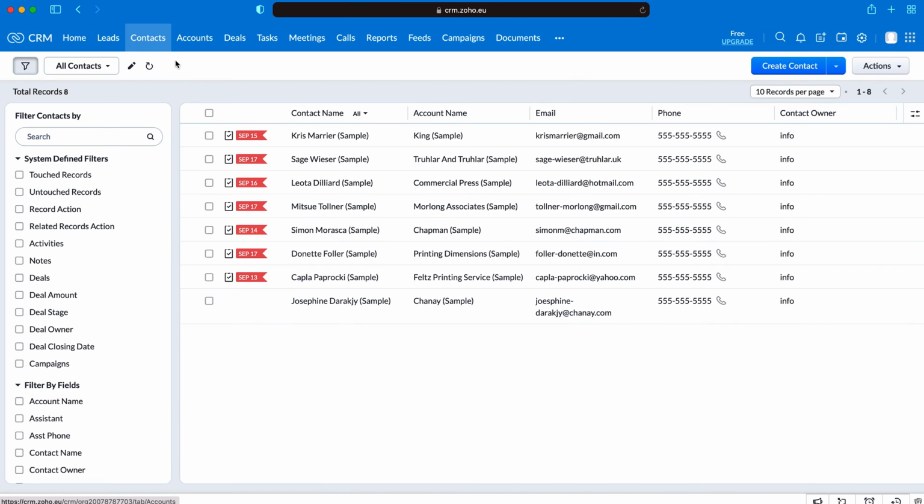Now if we go to contacts, as you can see here, I've got some sample data contacts inside of our Zoho CRM system, and contacts inside of your Zoho CRM system don't have to be just for sales, and I highly recommend tracking any contact that is relevant to your business inside of the CRM system.